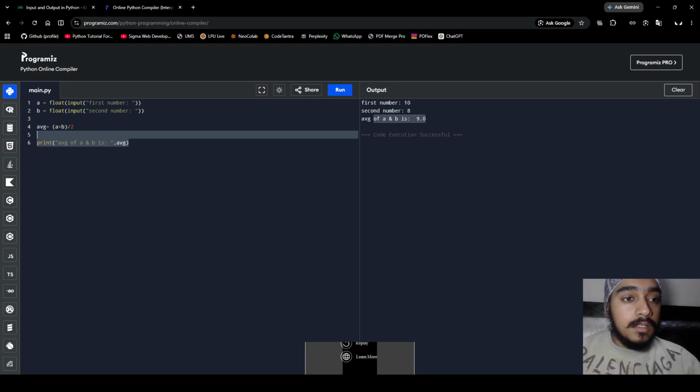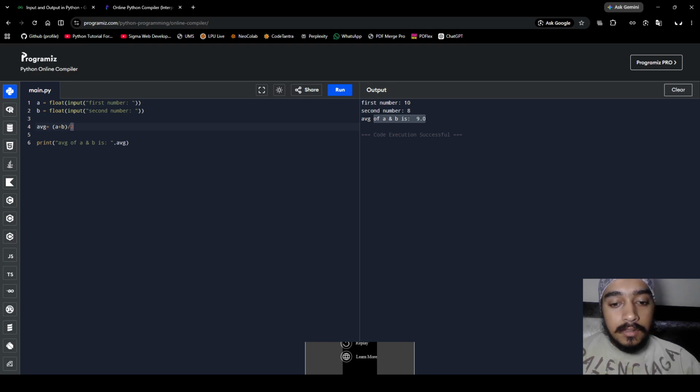If you want to use more numbers, you can add the variables here, add them and divide by the number of variables to get the average.